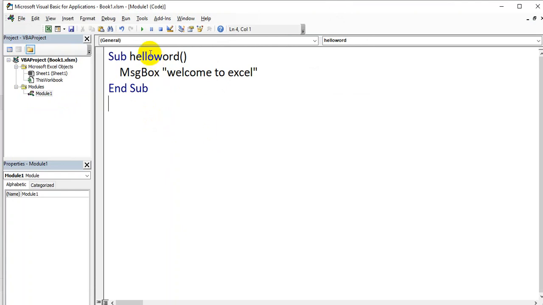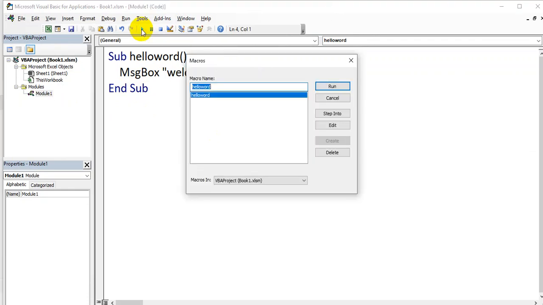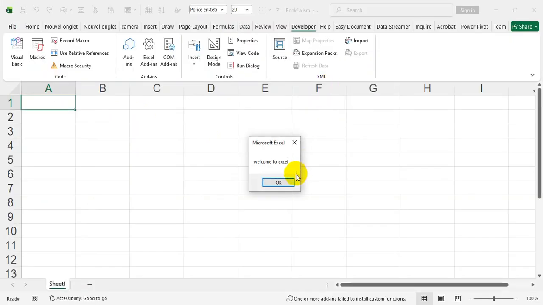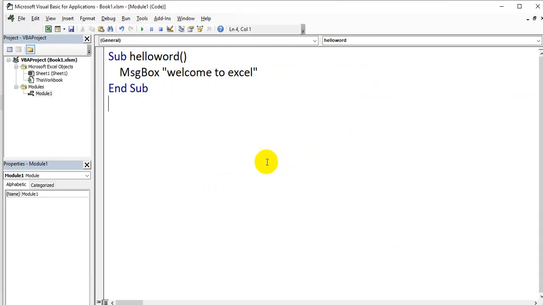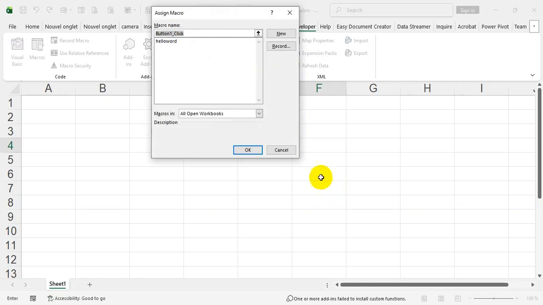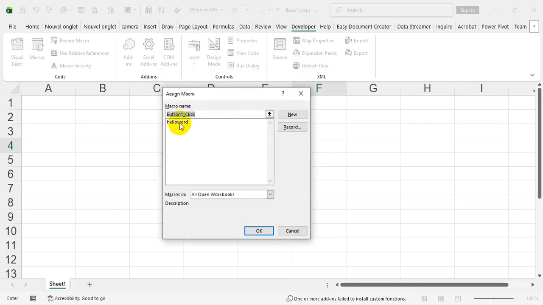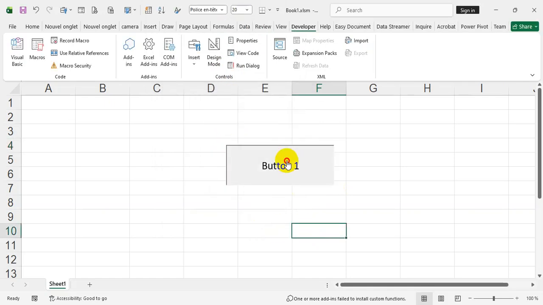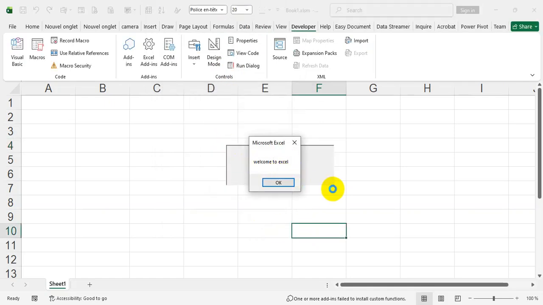From here I can run this code directly, run Welcome to Excel, or create a button: Developer, Insert, then choose the macro, then OK, and click Welcome to Excel.